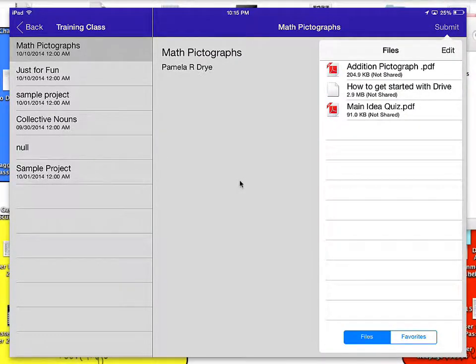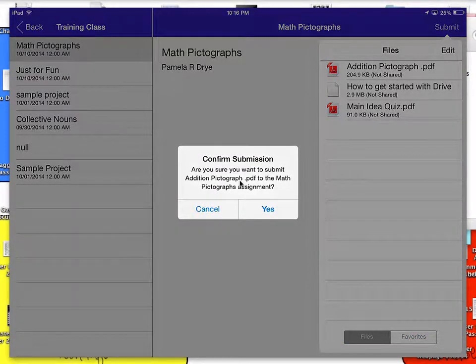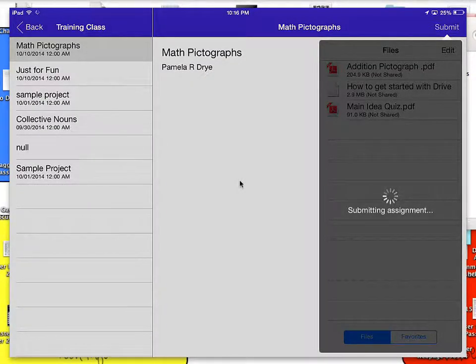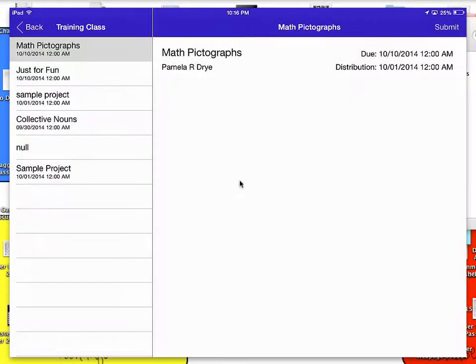Then the student's digital locker will appear. In this list are things that this student can add or submit to the digital locker for you to grade. And at the top of the list is the Addition Pictograph that is not shared. So I'm going to tap that. It's going to ask me if I'm sure this is the one I want to submit, and I'm going to tap Yes. And from here, the assignment is submitted for the student and for the teacher so that it can be graded.